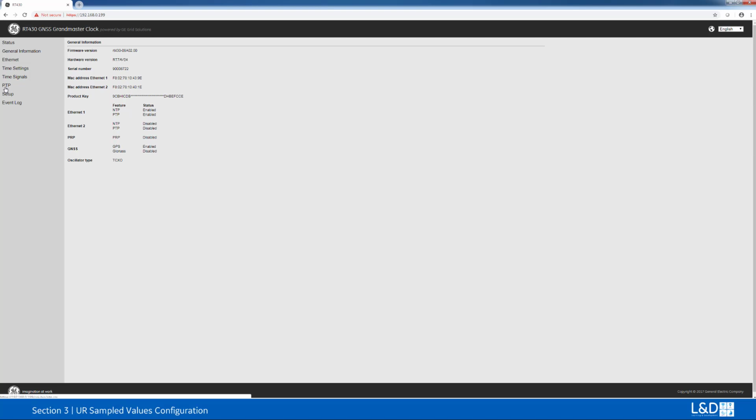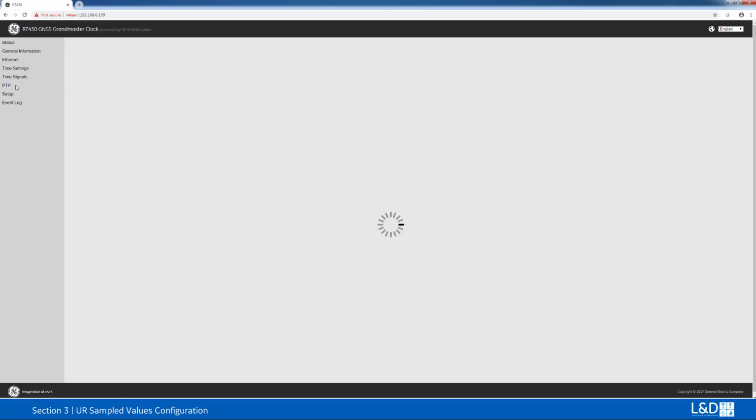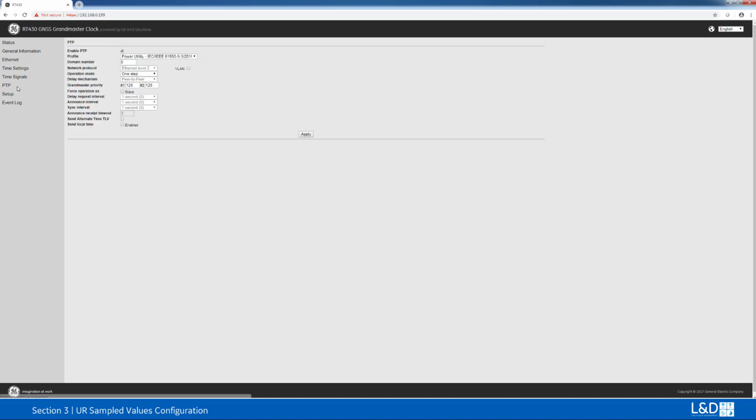Another is the setting. We want to check this under PTP. We can see that the PTP checkbox is checked, and also the profile is set to power utility IEC 61850-9-3. So that's the clock and the Ethernet switch, and next one will be the merging unit.